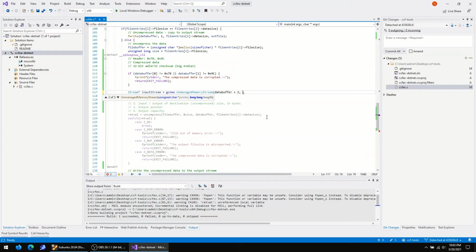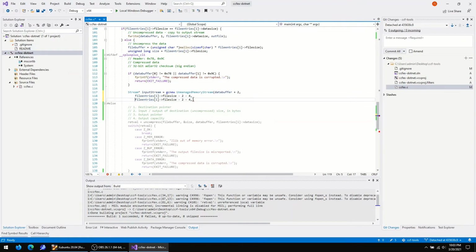Second, let's go back to the right constructor. This is going to be the length, which is right here. But we want to subtract 2 bytes for the header, which we already skipped, and subtract 4 bytes at the end for the checksum. The capacity is going to be the same as the length. Split this out, just make it a little more readable.